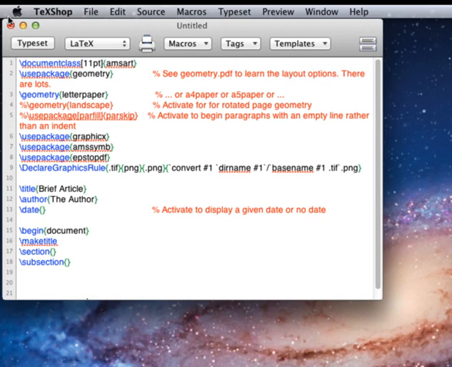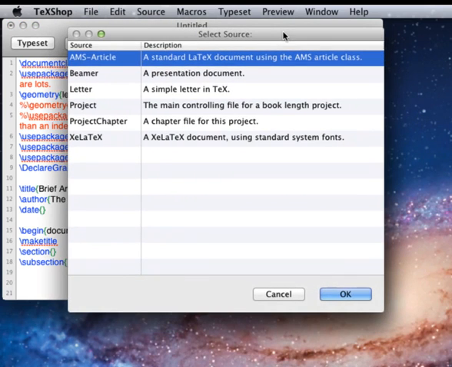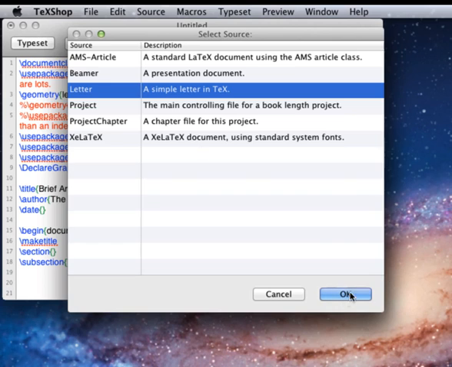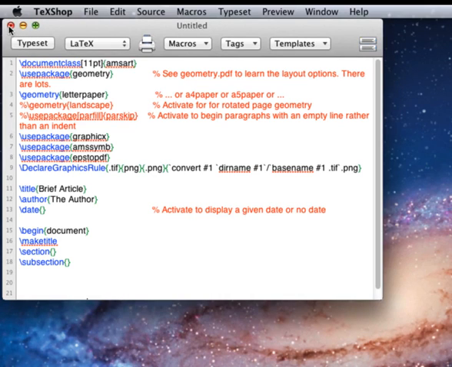So if you look at different stationeries or templates from your system, I recommend you go through them, look at them all, read the comments, and just kind of be aware of what kind of templates there are. This is a letter template. And you may want to play with those on your own.